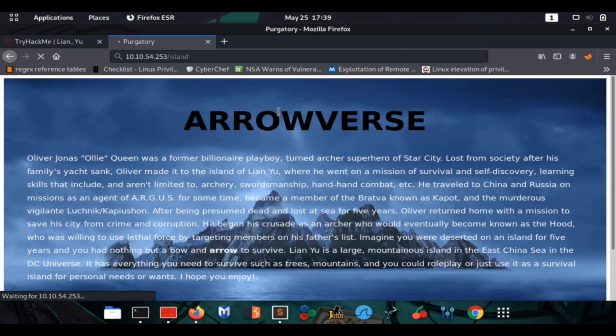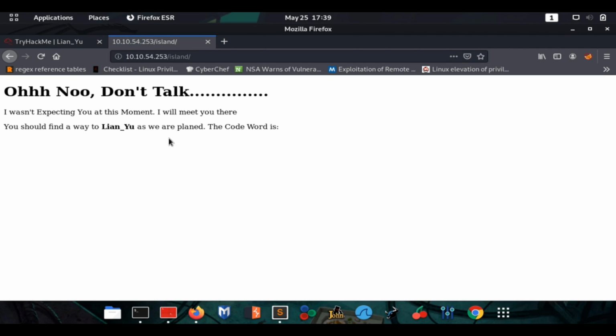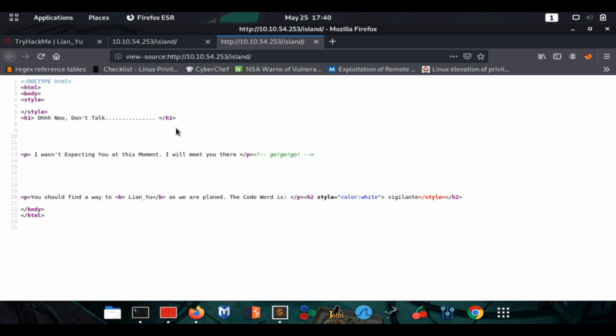All right, let's go to island. It says, "Oh no, don't talk. I wasn't expecting you at this moment. I will meet you there. You should find a way to Lian Yu as we planned. The code word is blank." Okay, so most likely the code is hidden. Now you can hit Control U and it probably will show it. All right, okay, so it's vigilante.